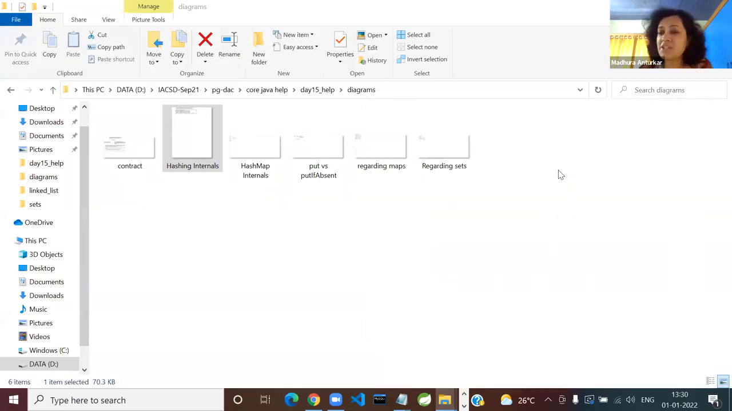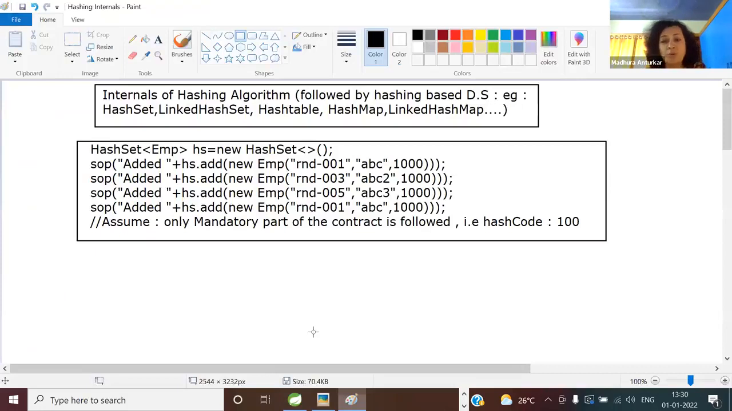Okay, I've sent you this hashing internals. If you want, you can draw it on a piece of paper, whatever suits you is fine for me. Now, looking at the time, it is almost lunch break. Just one line I will explain and we'll stop.